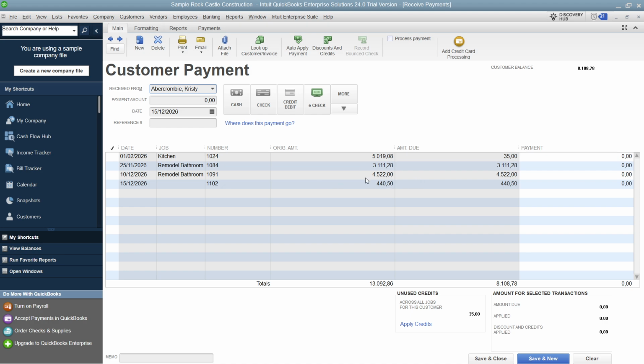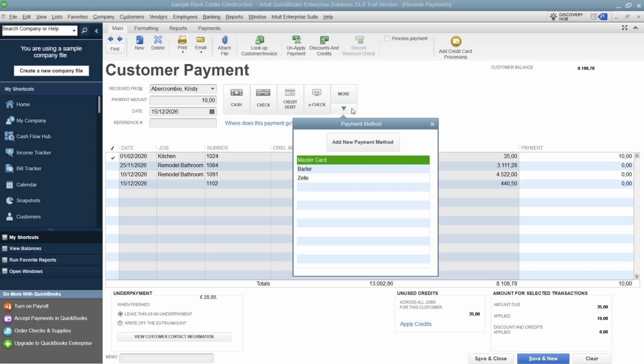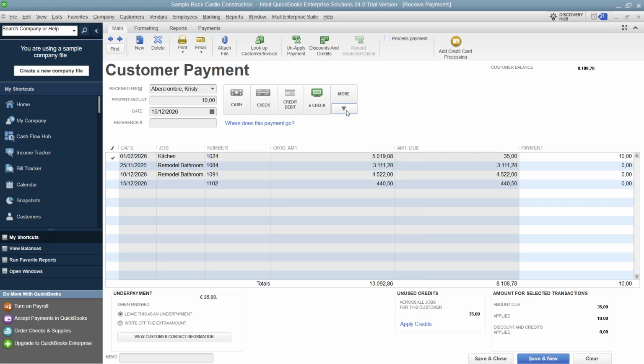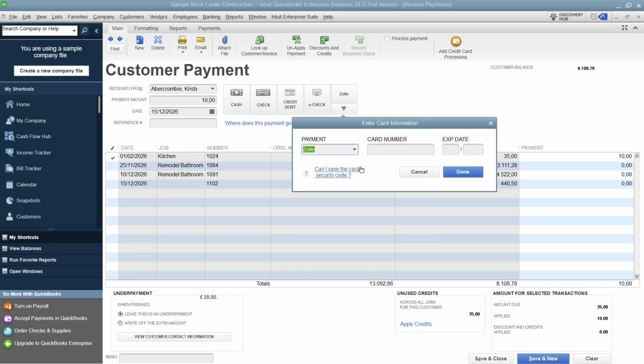It's just some demos. And then you have to enter the amount as well. So for example, we're going to do $10 over here. And then you have to set the payment method to Zelle. So you have to go over here, and as you can see, when you click on this arrow down, Zelle is going to be over here. Click on it. And then, of course, you can enter in stuff like this.